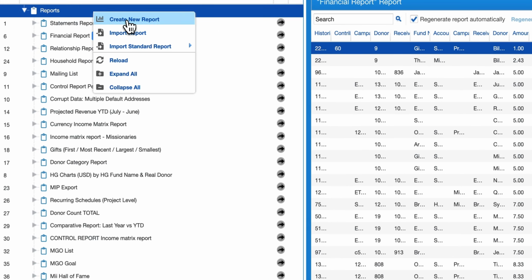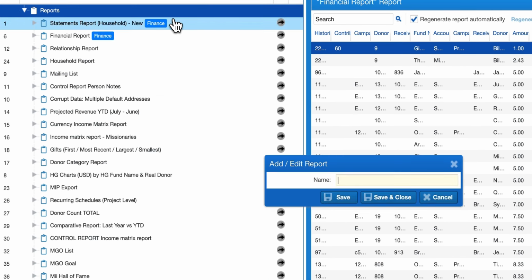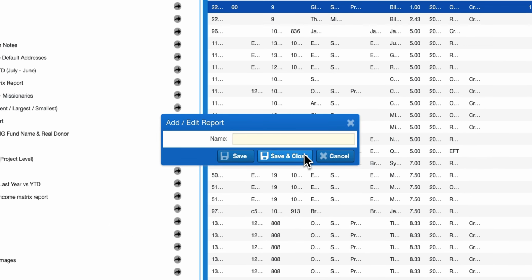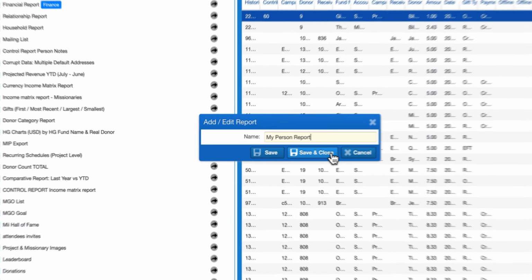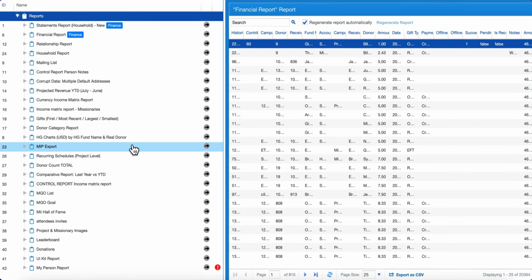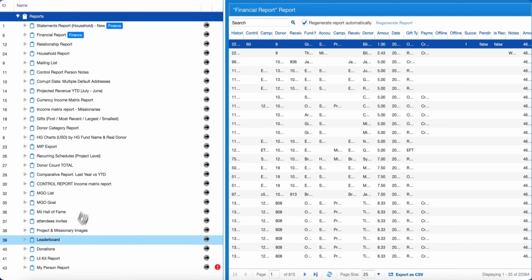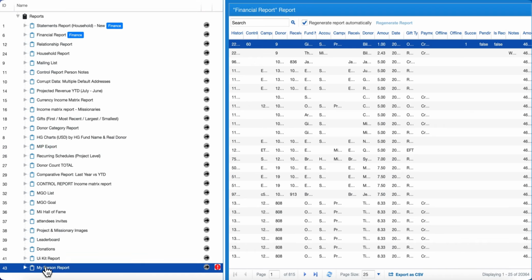So we're going to right click on that folder, say create new report. And then this window pops up and you can give a name to your report. I'm going to say my person report and hit save and close. So every time you create a new report, it shows up at the bottom of the list with a unique ID. So my person report is down here.